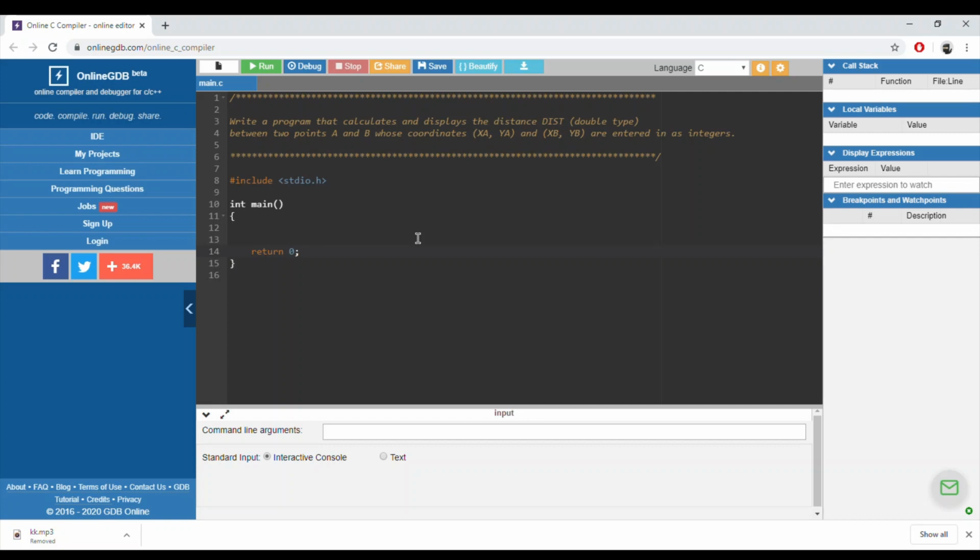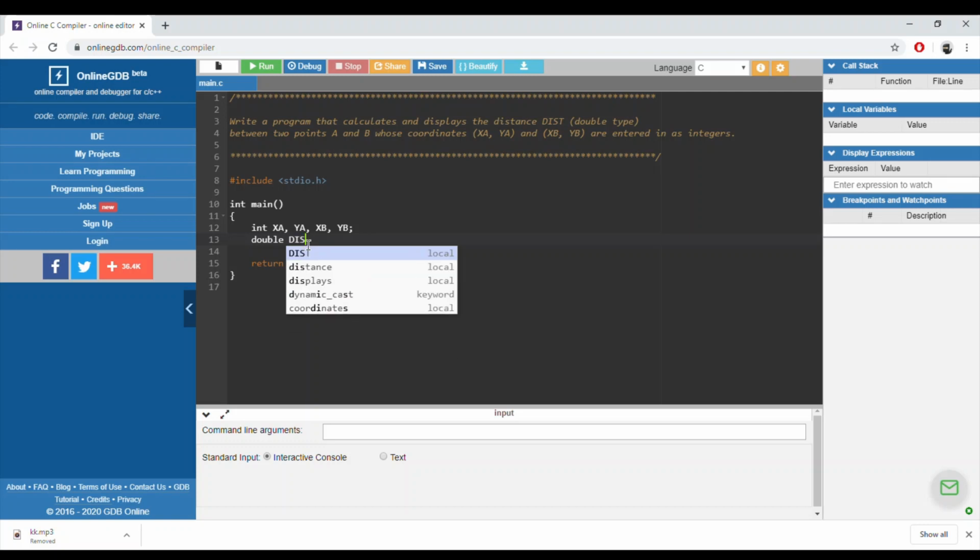So the user should enter two points, so he should enter four values, xA, yA, xB, yB, and the program should calculate the distance between these two points of type double. The points are integers, so we are asked to enter these values as integers. So we have xA, yA and xB, yB, and the distance should be of type double, so we will declare a variable called dist of type double.